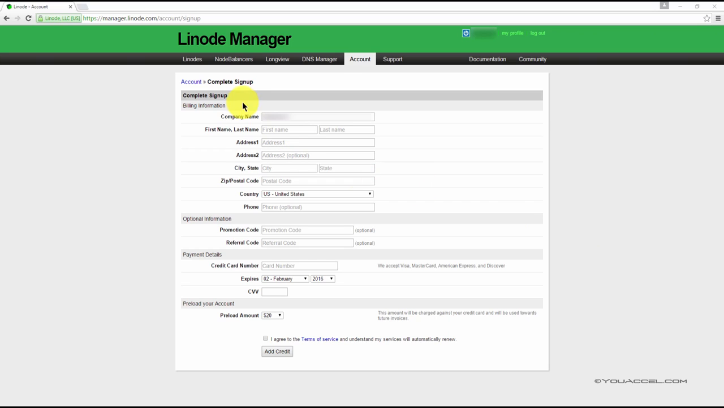Once you're on the complete sign-up page, you'll be required to provide some information for billing and security purposes. Fill out the required fields in payment details. So you can fill out your billing information. You can enter any promotion or referral codes. You'll have to enter your payment details. You'll need to preload your account with some funds. For now, just select the smallest option, $5, because again, if you're only doing this for learning purposes, you're only going to have the server active for maybe 2 to 3 hours at most.